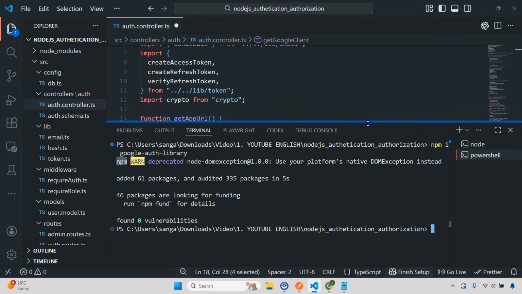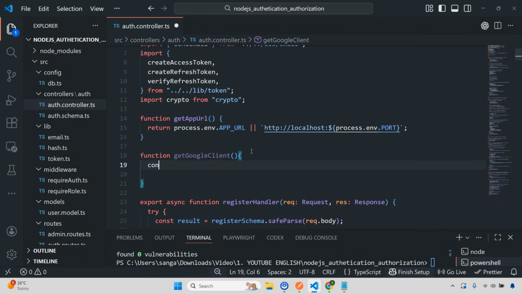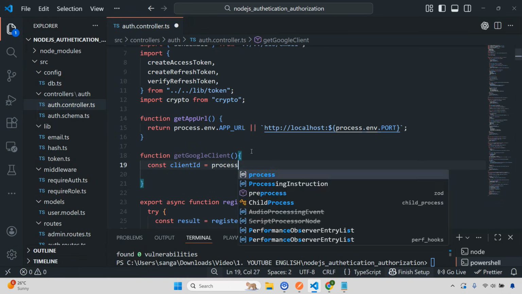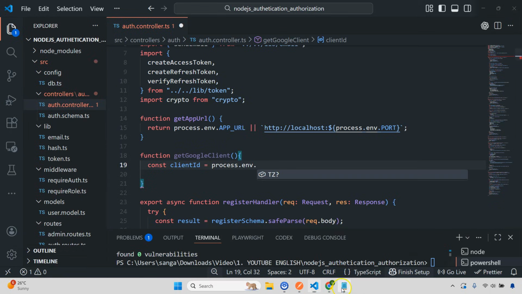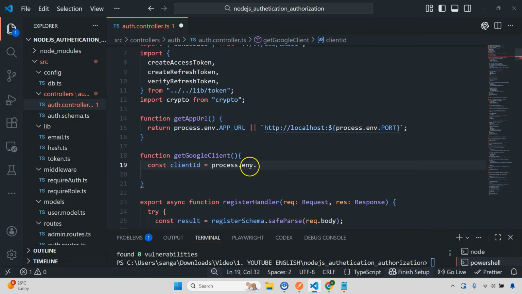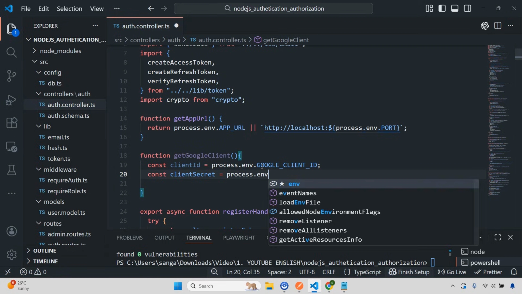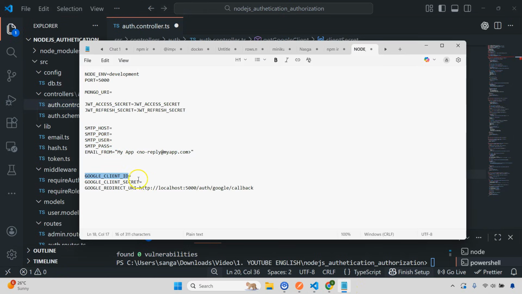So this is done. The first thing inside this, we're going to get the client ID. So I'll do client ID and process.env dot, and let's copy this Google client ID. Again I'm repeating, you need to have all this. If you don't have it, it's not going to work. Then we are going to have the client secret. So this will be process.env dot Google client secret. So copy this.